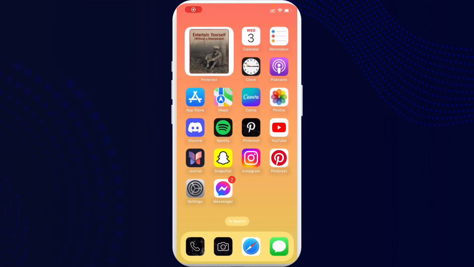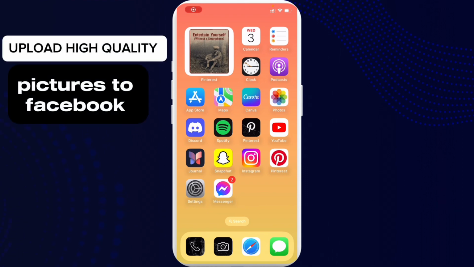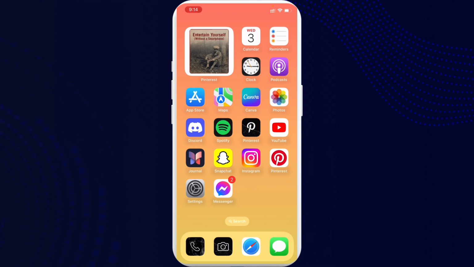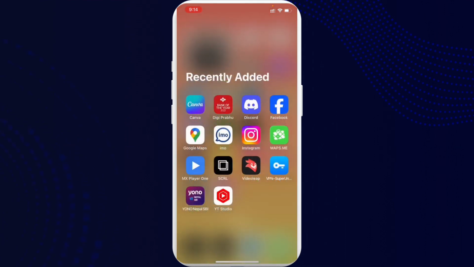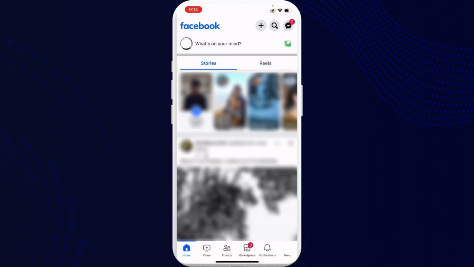So in today's episode, I'm gonna guide you on how you can upload high quality pictures to your Facebook. So to get started, open up your Facebook application. Once you're there, your user face will appear like this, and on the bottom right corner you can see the menu. Go ahead and tap on it.